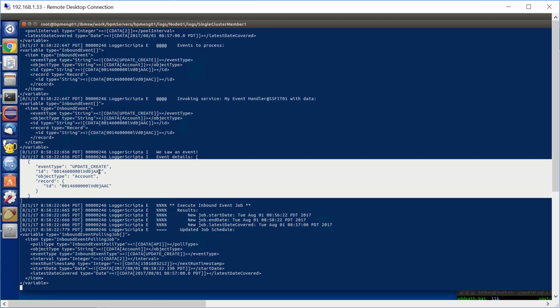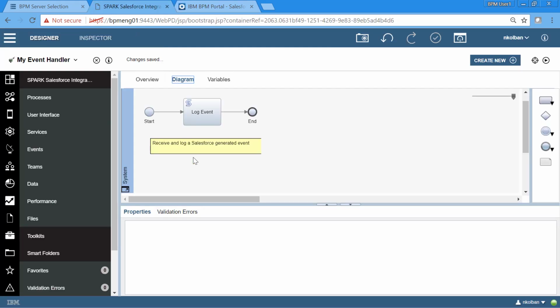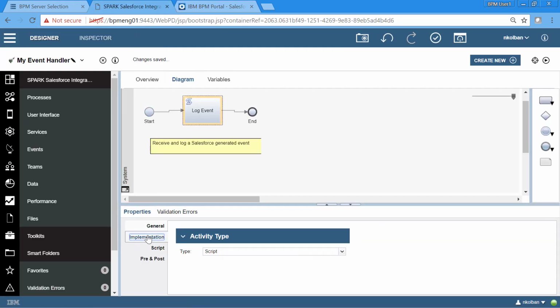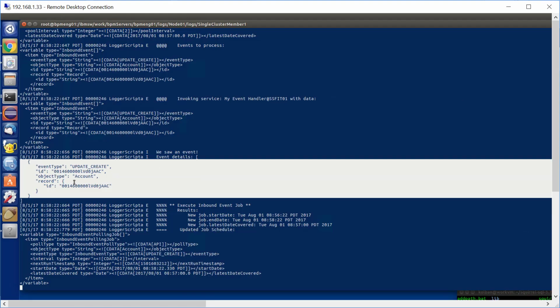And what we're seeing here is the object type, the record ID, and the other information which matches what we asked it to log in our log event. So if we look at the log event, we see that we asked it to log these details. So this is the details of the incoming Salesforce event having been received from Salesforce. And that was our concept of polling.